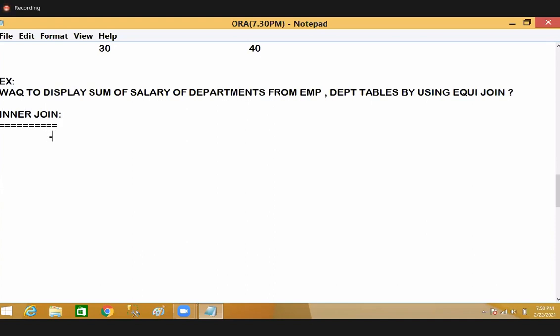So basically, inner join is also working just like equijoin. Inner join is similar to equijoin, but equijoin is non-ANSI, whereas inner join is ANSI. This is the difference, and the remaining things are the same.